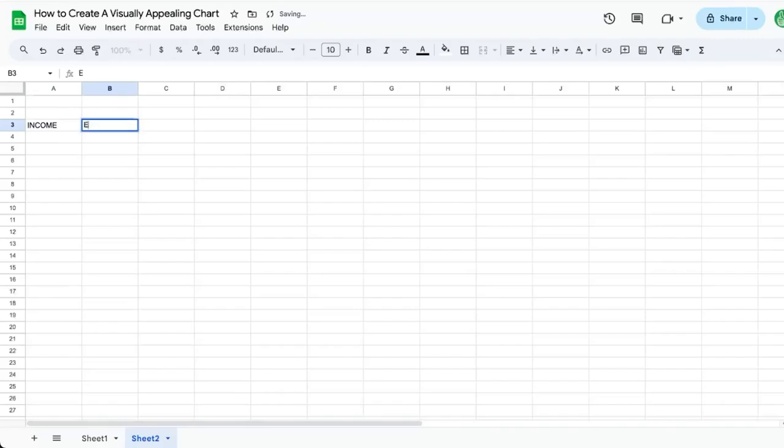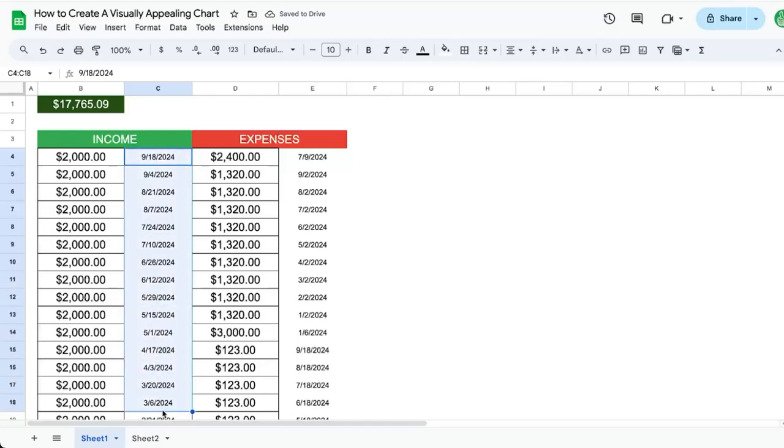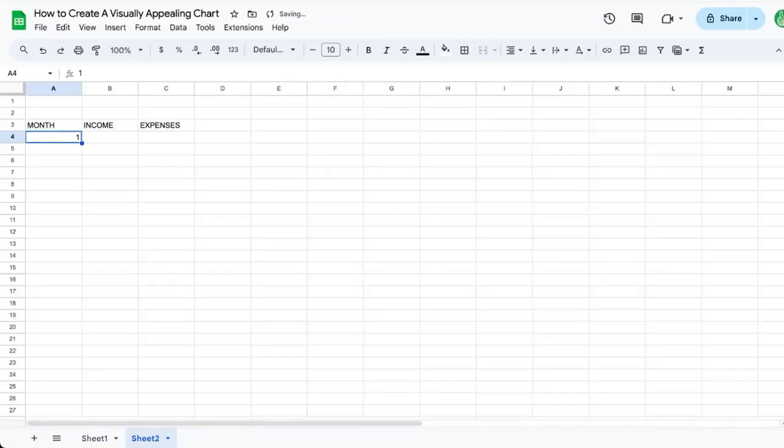So we'll create income, expenses. We will then have the date or the month. So we have here every single month and every single day. So the month starts 1, 2, 3, 4, 5, 6, 7.